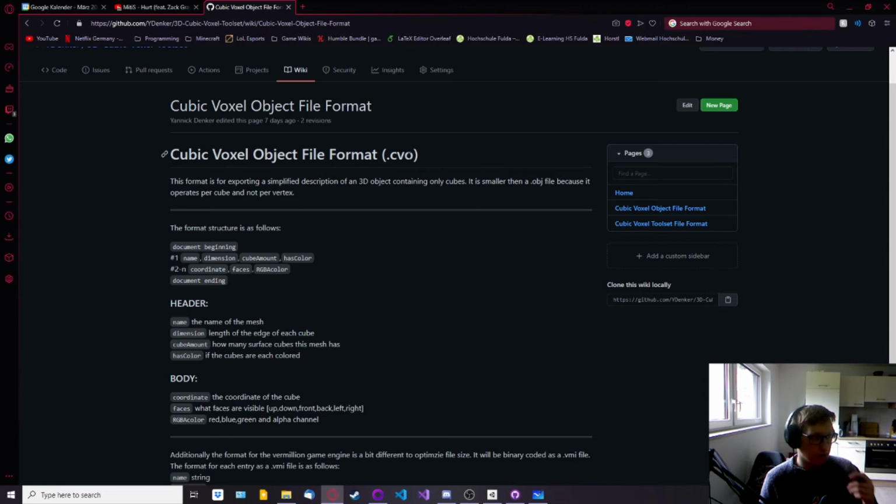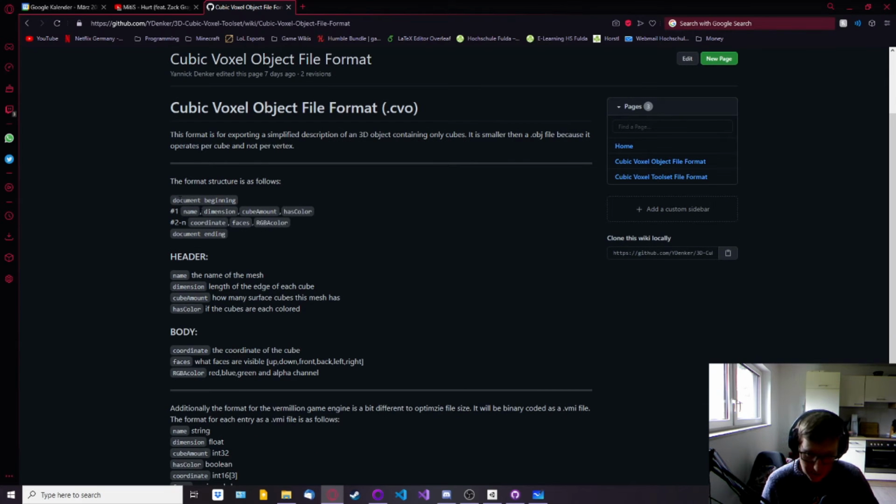This is basically the file that I want to save each individual 3D model in, made up of cubes, only cubes. And this is the structure that the document should have. In the first line, there should be the name of the mesh or the 3D model, then the dimensions, so we know how big and large the cubes are.